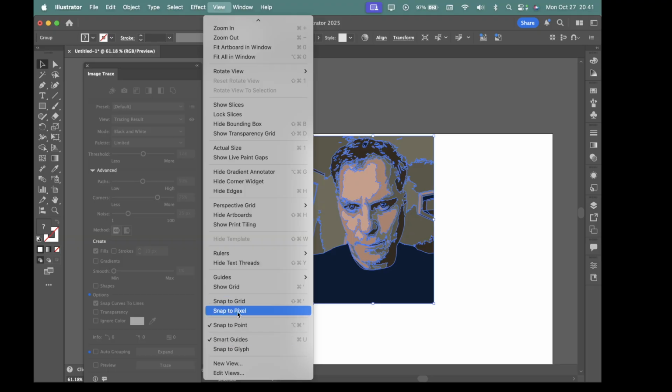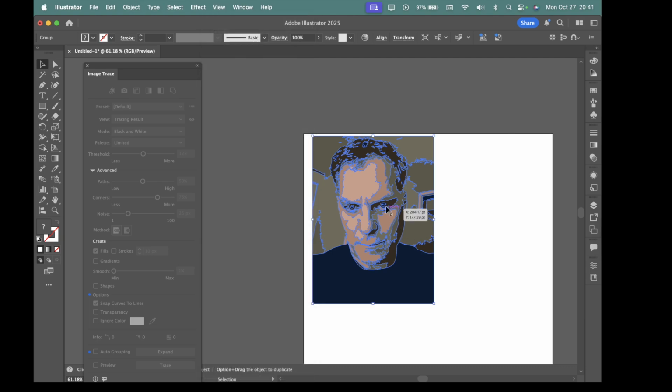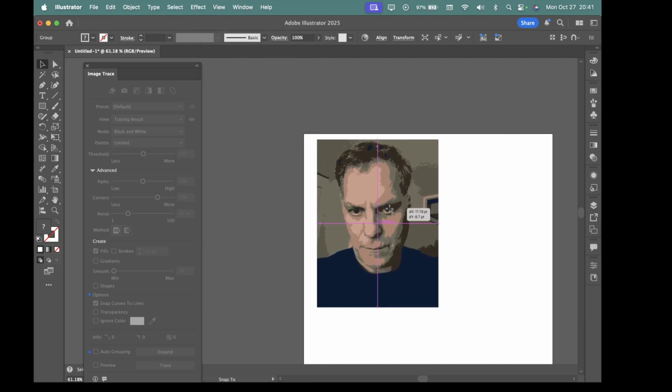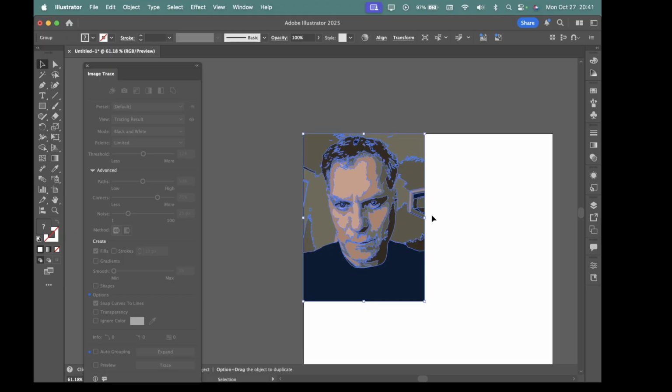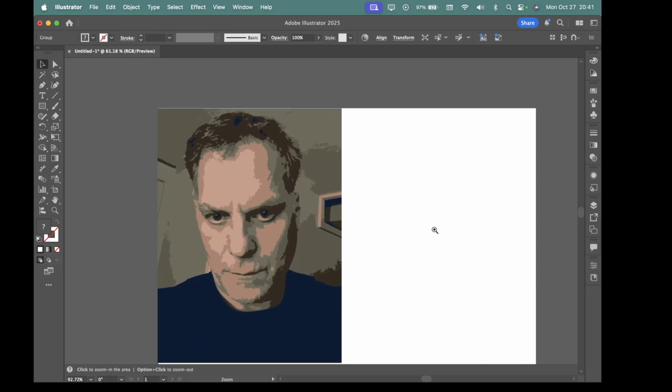I don't think these will help, but you could certainly experiment with different snapping options to see if it'll make your job easier here. But right now, I think it's important to leave smart guides on. So what we're going to do is make an arrangement of 12 of these images on this artboard. So we can close out of image trace for now.